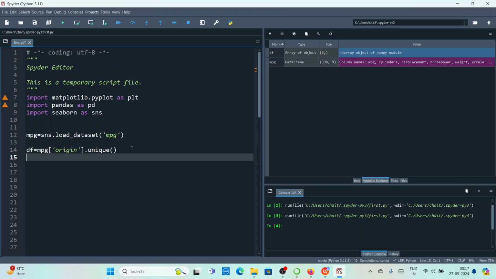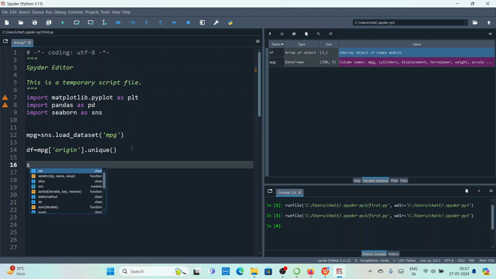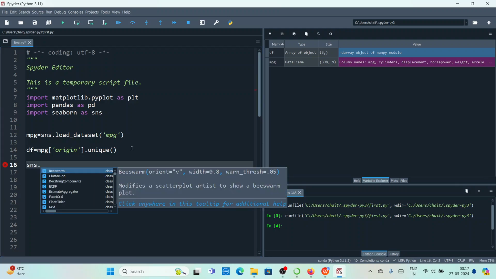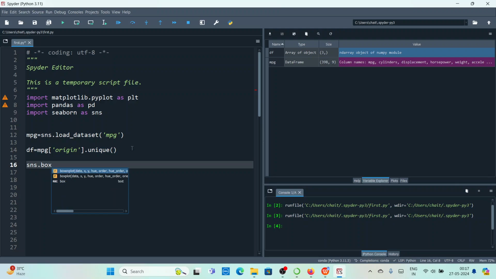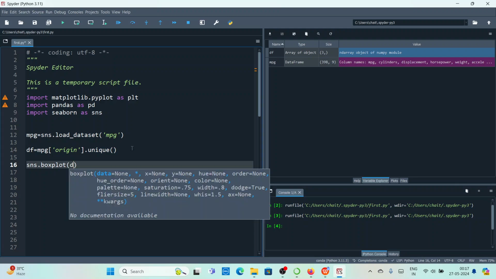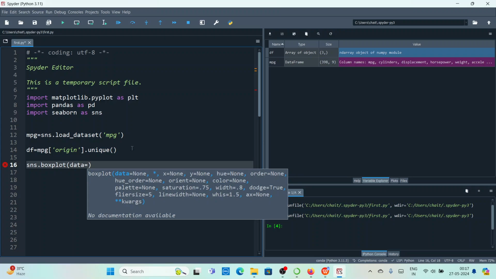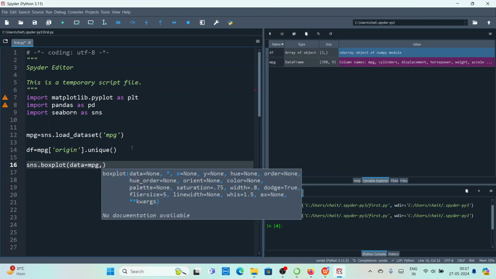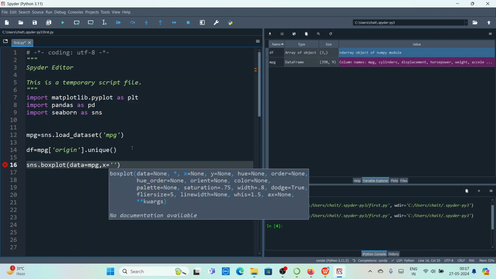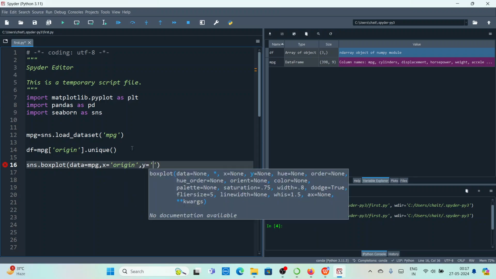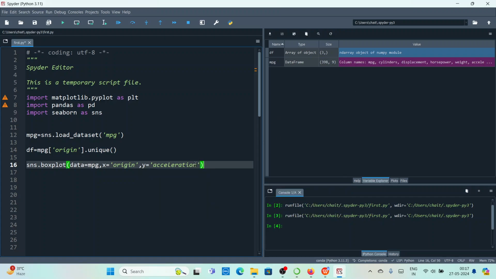For that we take the boxplot function from sns, Seaborn. In the boxplot function we have to pass three parameters. One is which data set we are using; we are using the mpg data set here. Next, on the x-axis we are taking origin, and on the y-axis we are taking acceleration.